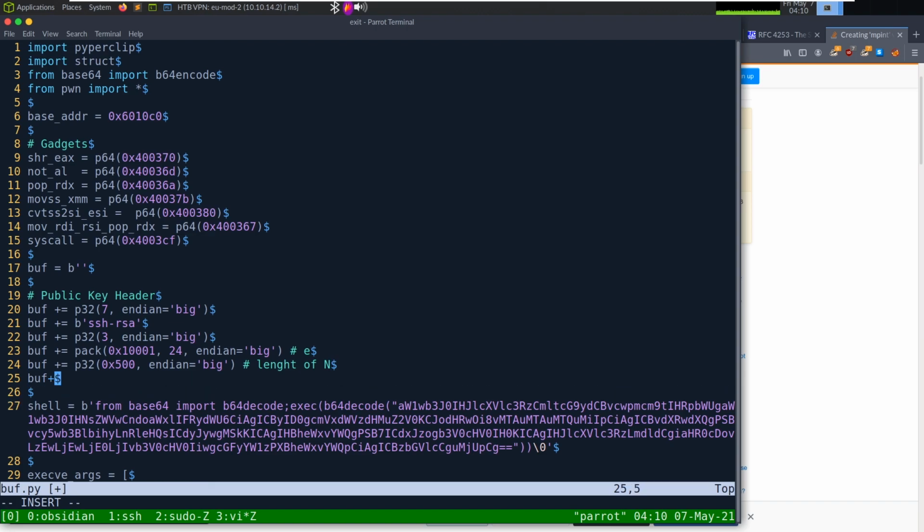And then buff plus equals, we just hand jam the values. I think it was B8 in that example. We'll see if this is a valid public key. So let's see if this works.